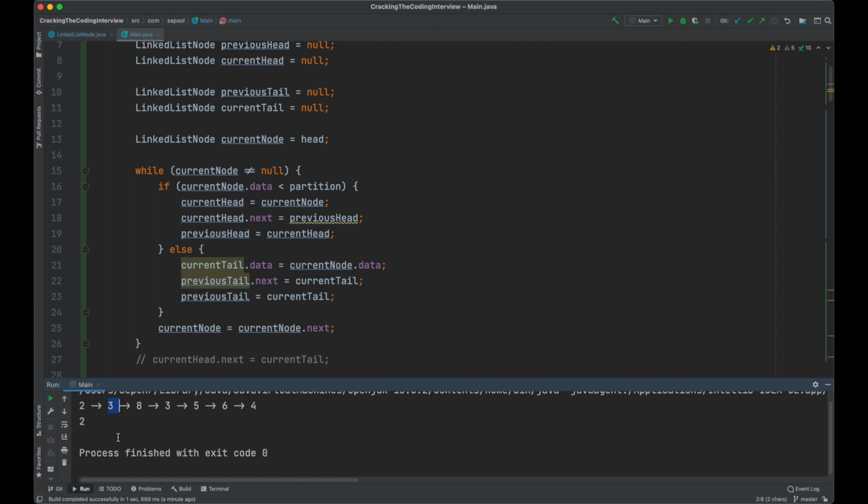Now let's move to the next node. Next node is 8. 8 goes to the else block. Now inside the else block, what we do is that we assign the current node's data, which is 8, to current tail's data. So current tail's data should now be 8, right? So current tail's data is now 8.